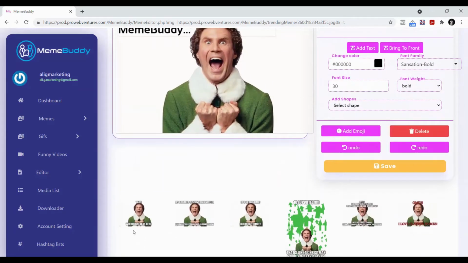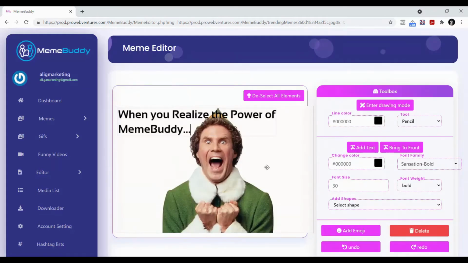And the system identifies memes that are in the system, so it gives you ideas as well. Not to mention that when users make their own memes, they have the option of being able to share it within our MemeBuddy system. So it's kind of like a social network in a way.